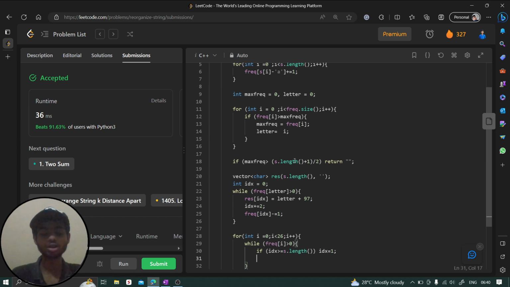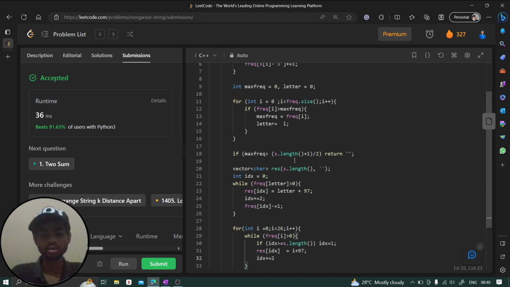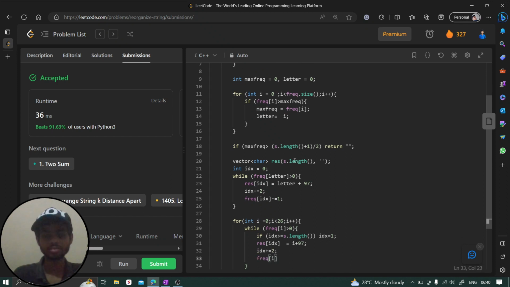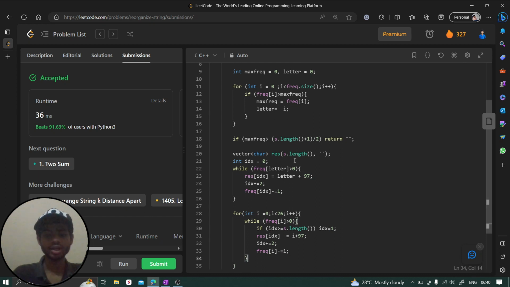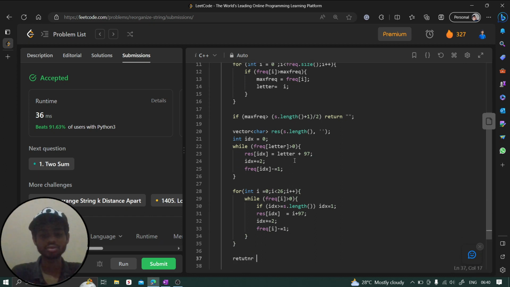And if it is not the case, now whatever this is, it has been sorted. Now what we are going to do, we are going to move to the character. So we are going to say result of this index should be equal to i plus 97, and we can say index plus equal to 2, and frequency of this i should be decremented by 1. And then you can simply say return your string. So we can say string, and here we can say result.begin and result.end, right? So we are going to make a string from the char vector.